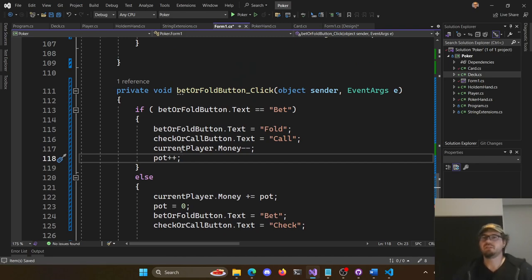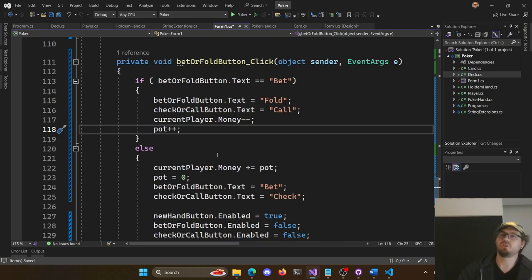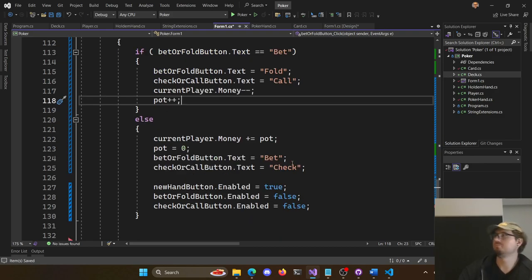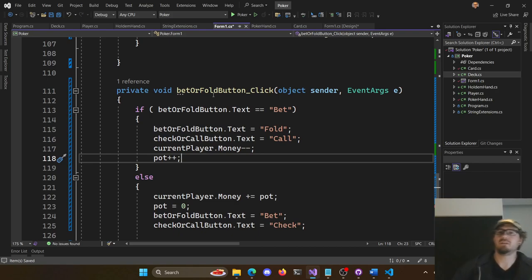So if they're betting, they bet $1, and now it'll turn into fold or call. If it was fold or call, and they clicked fold, the current player gets the money, and we're going to turn on the new hand button and then go to the next hand. Right, player folded, great, now we can deal a new hand. Okay, so that one's pretty good.